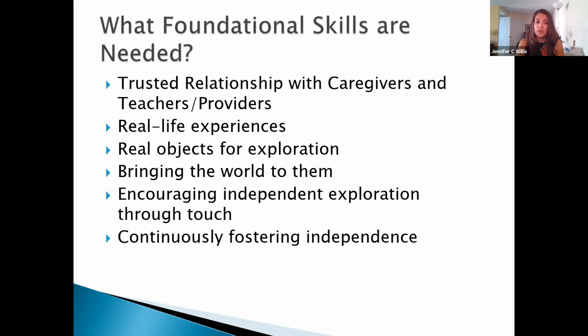So the opportunity to have real life, real hands-on experiences that are holistic and complete. Real objects for exploration. Again, real things that they can touch and feel, that look like the thing and feel like the object. We're going to discuss more of that later when we talk about concept development, if we have time, but just utilizing real objects for our kids to explore, again, holistically. We need to bring the world to them.